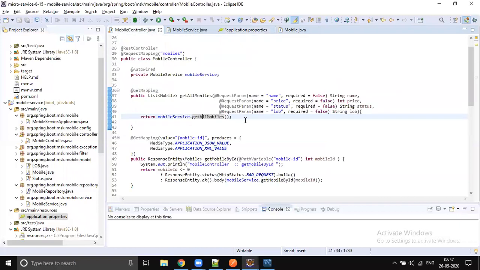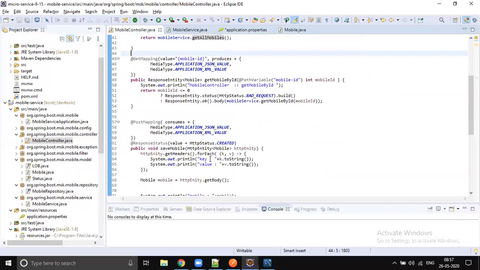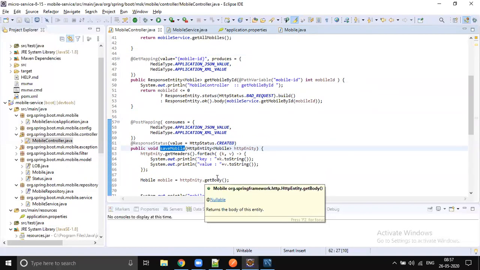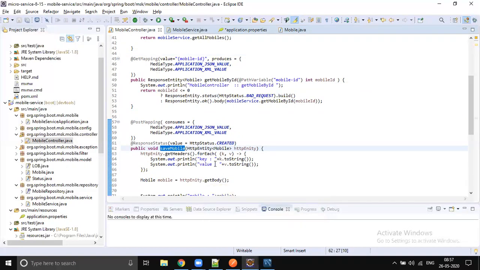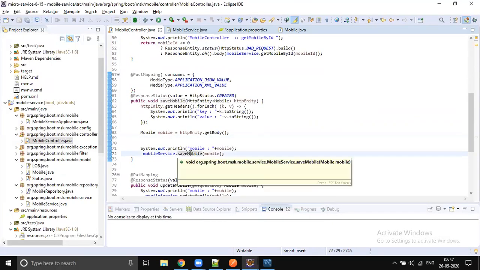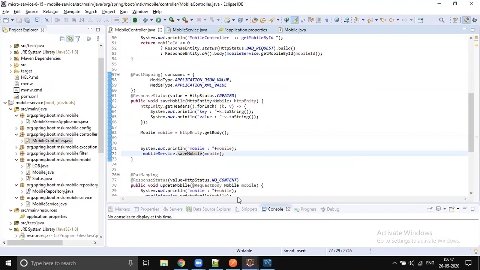Table will be created automatically, and for example, if we call save mobile, the data will be inserted, right? So we are calling the save method internally. Then the data will be inserted automatically into the mobile table. So let's start the application.